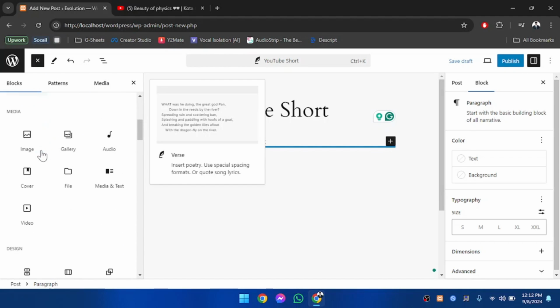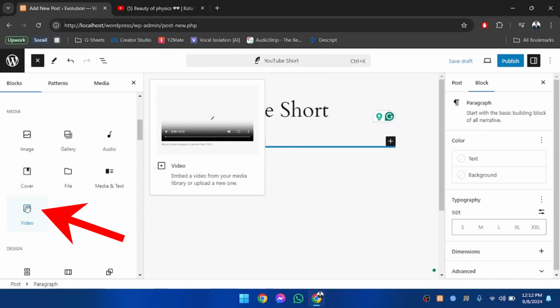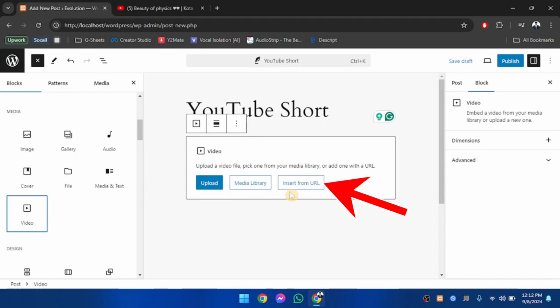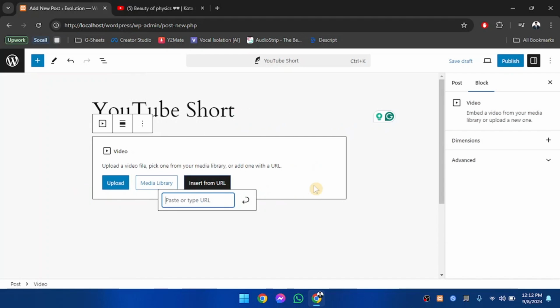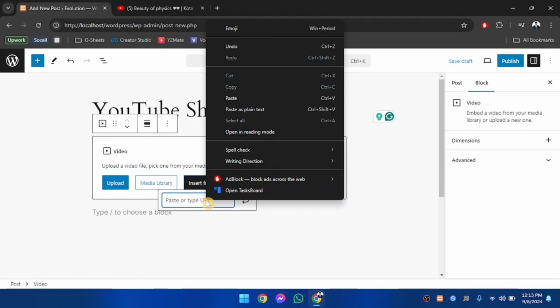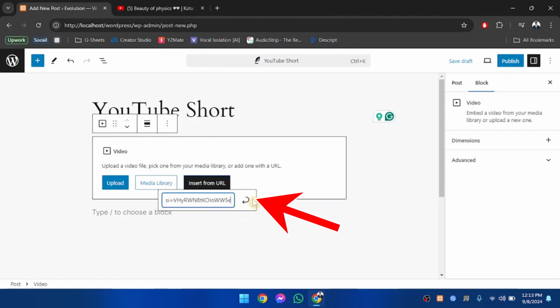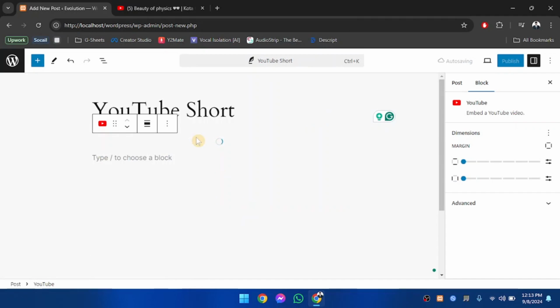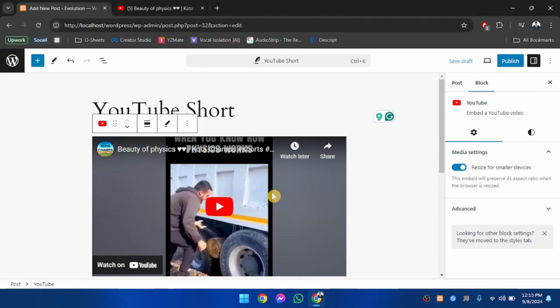After scrolling to the media section, you're going to find an option called video. Make sure to select this option and then click on insert from URL. Now paste down the URL that we had copied earlier. We're going to apply. And as you can see, the short has been added to my post.